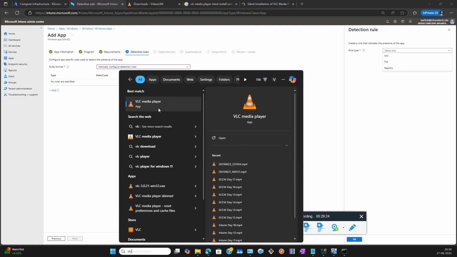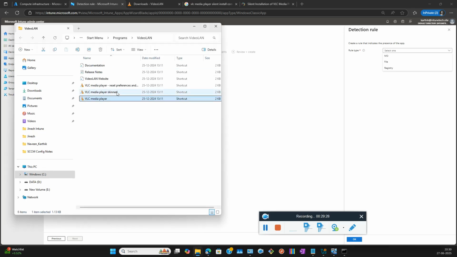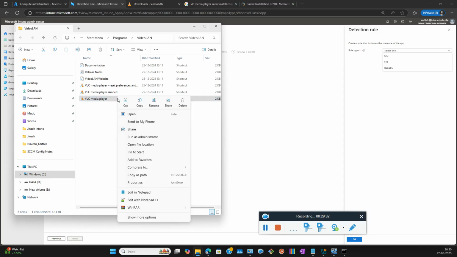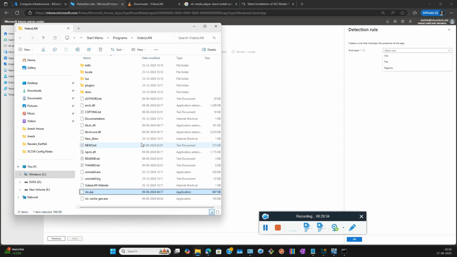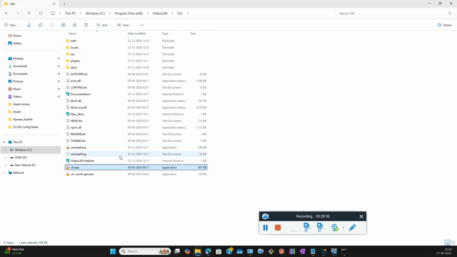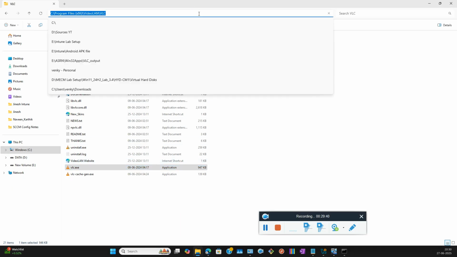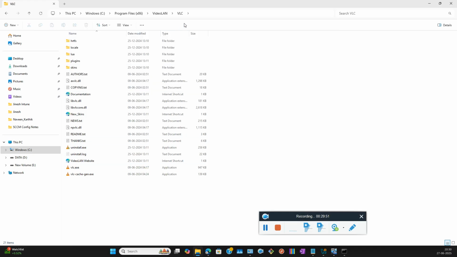On my machine I have installed VLC. Let's go here, VLC, right click, open file location. This is the shortcut. Again, right click, open file location. This is where my application got installed: C drive, Program Files (x86), VideoLAN, VLC. This is the location, so I copied this location.